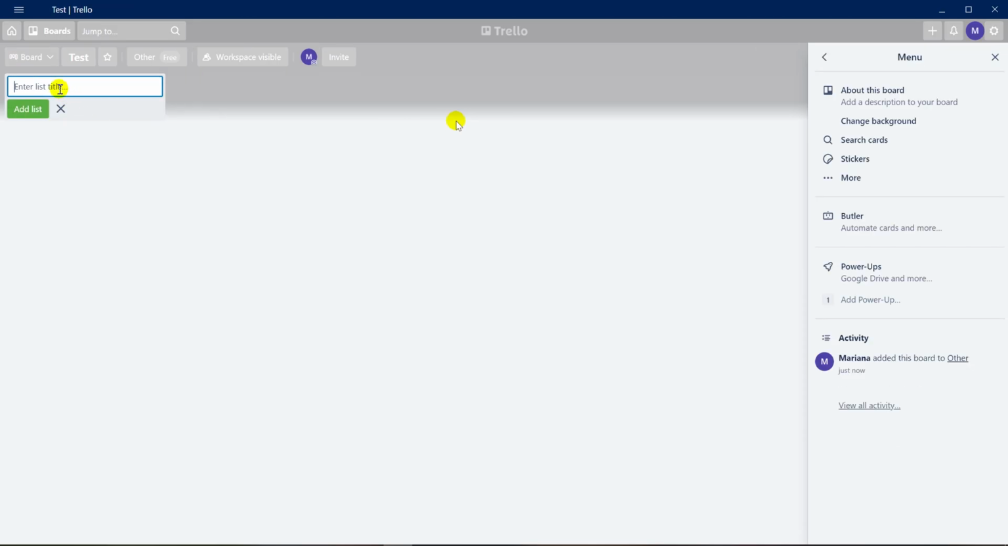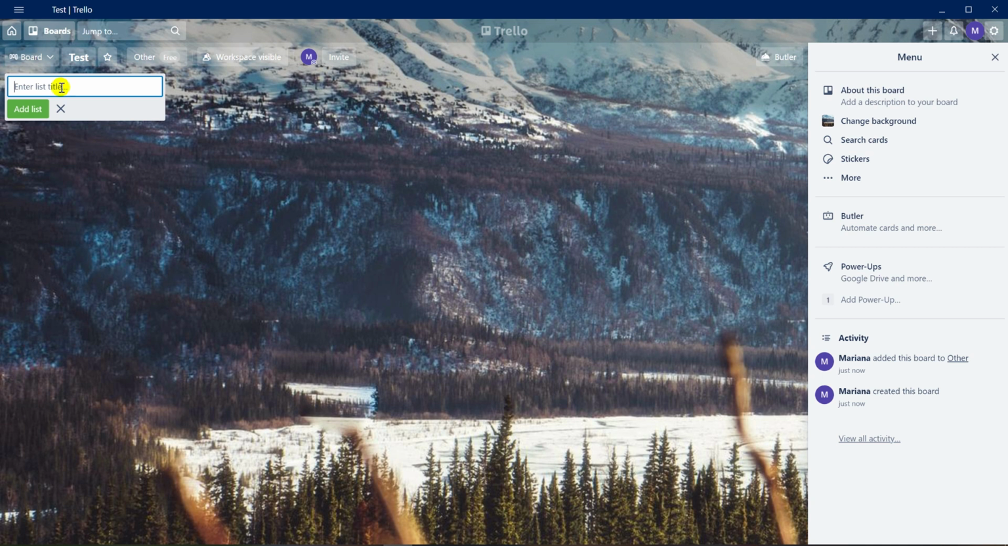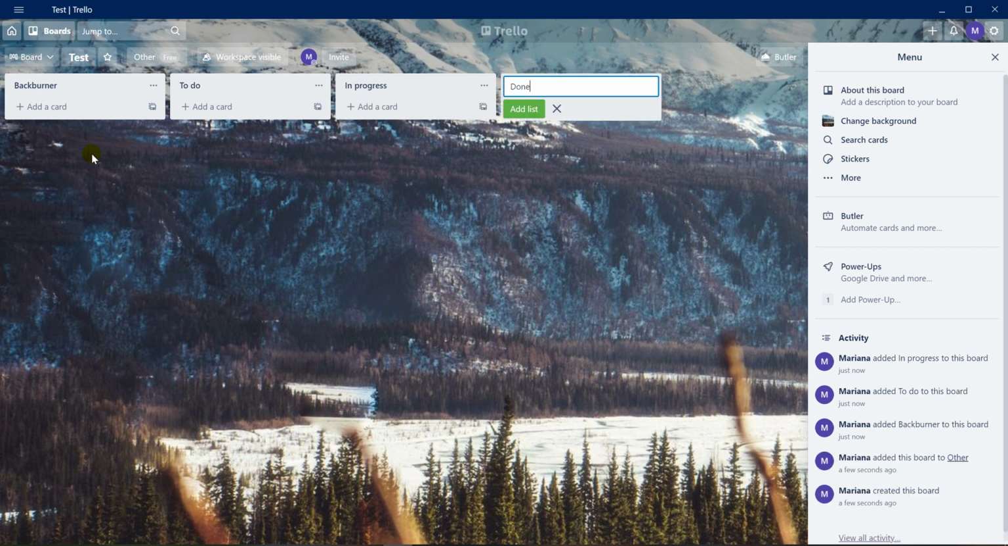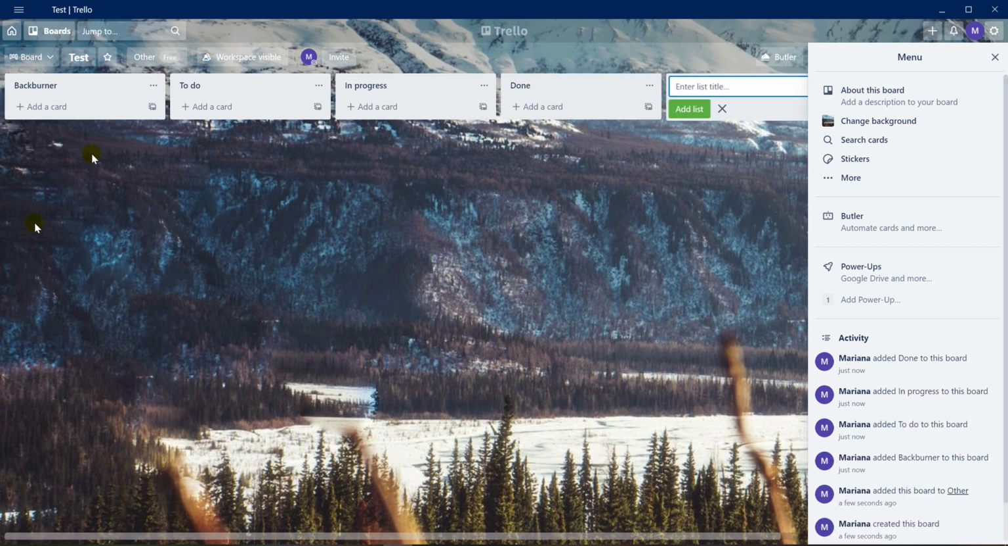So you would just type first the lists. So you can have back burner. You can input to do, in progress, and done. That's a perfect Kanban style. And now you can start adding things that you would like to add.